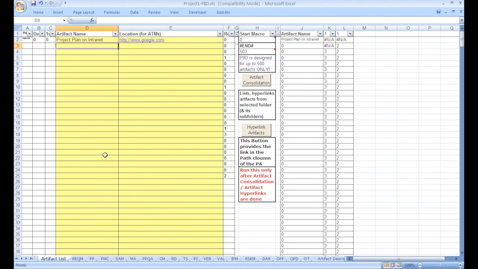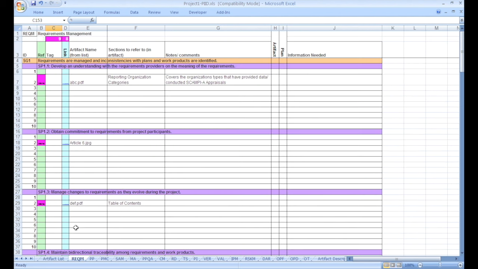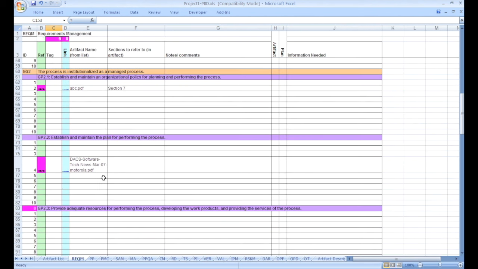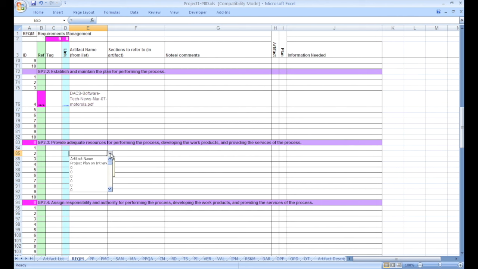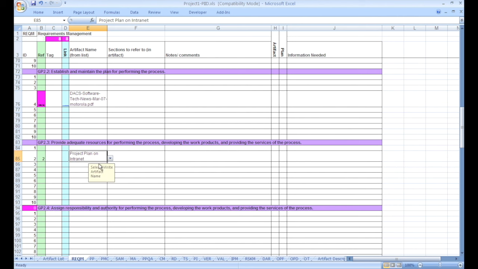Just to make it simple, I've used a very standard kind of URL, at least that I can illustrate here. So you can always put in things like this. This will also be available as a pull down. Let's go GP 2.3. So I want to refer to the project plan on the intranet. I can always do this, or I can type this in directly and it will do the appropriate mapping.